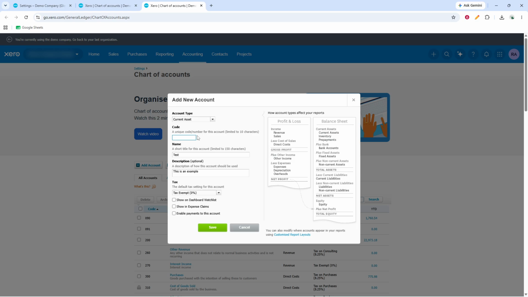Next, choose the default tax setting for the account. This controls which tax rate Xero applies by default when the account is used. If there are any additional options available on the form and you need them for this account, configure those as well before saving. It is worth checking this section carefully so the account behaves the way you expect once it is in use. When everything looks correct, click Save.